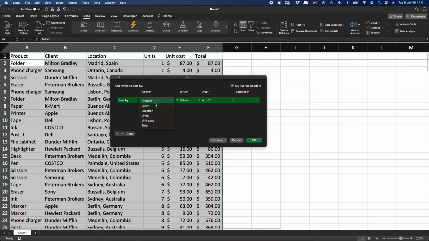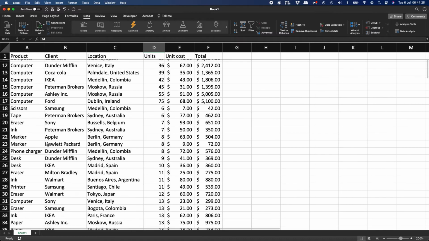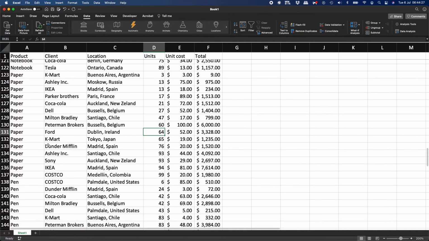So we'll look at it from the first column right here. We've got the same options that appear up here: product, client, location, units, unit cost, and total. So it's exactly the same thing. Again, I want to order it by product name, from A to Z, or Z to A, whatever your preference might be. So if I click OK, it's going to order everything in alphabetical order.